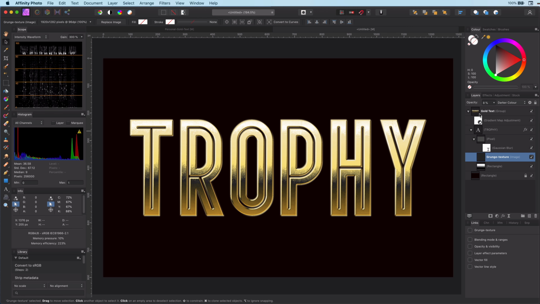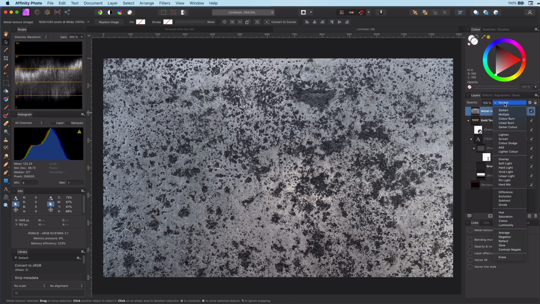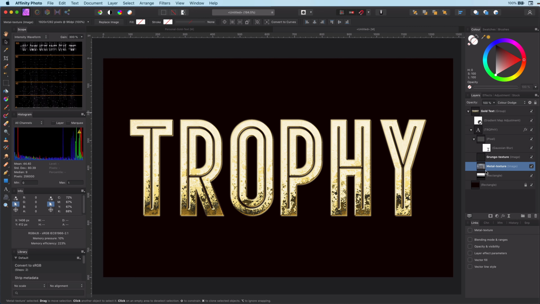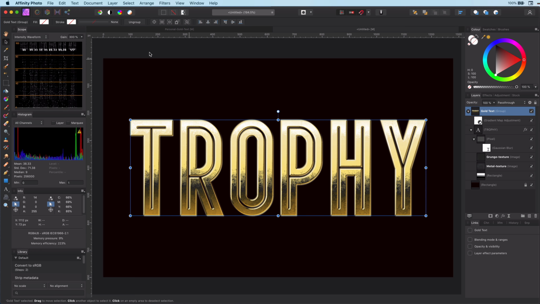Let's do the same, but now for the metal texture. Change the blend mode to color burn. Change the opacity and move it to the text layer. Please feel free to experiment with the blend mode of these layers, depending on what you like most.